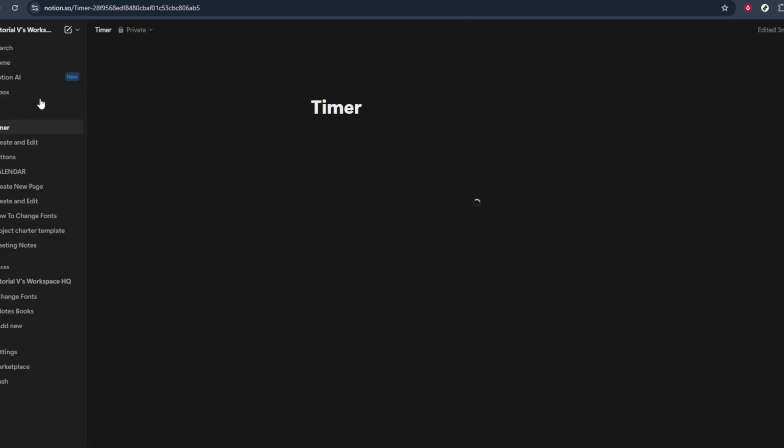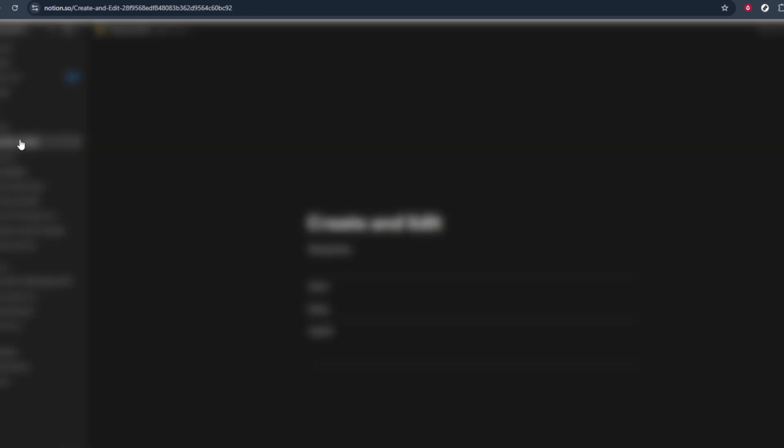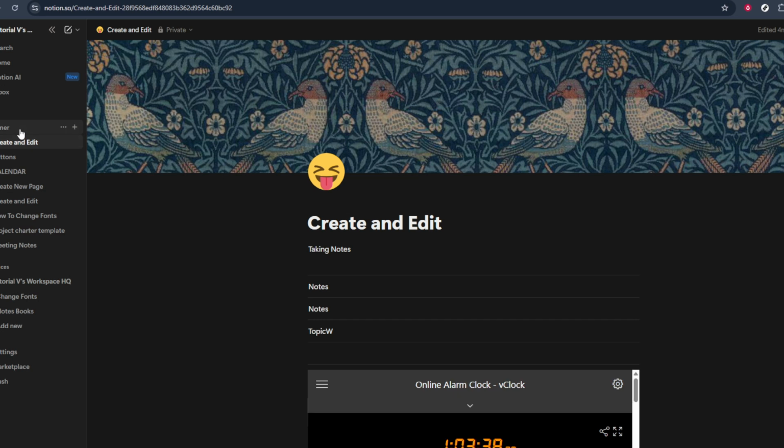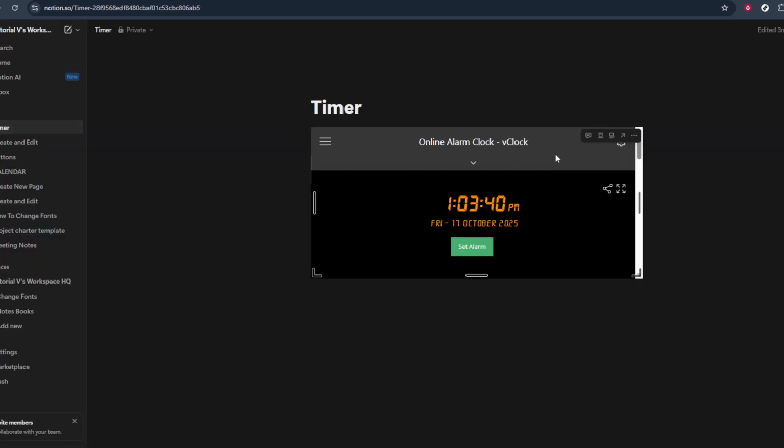Once you're in, navigate to the page where you want to add your countdown timer. This can be in any page, whether you're working on a weekly planner, a project timeline, or even a personal dashboard. The flexibility and magic of Notion is that it's as versatile as you need it to be.